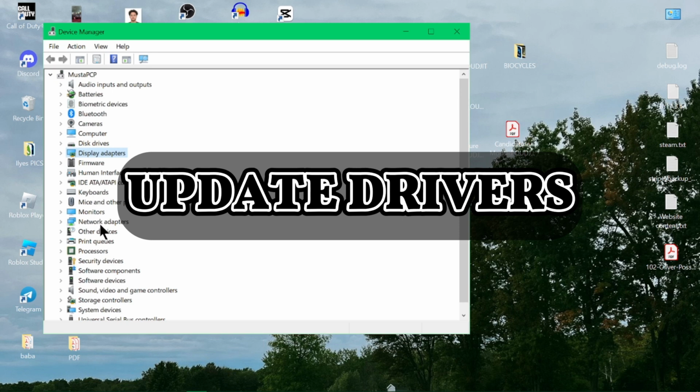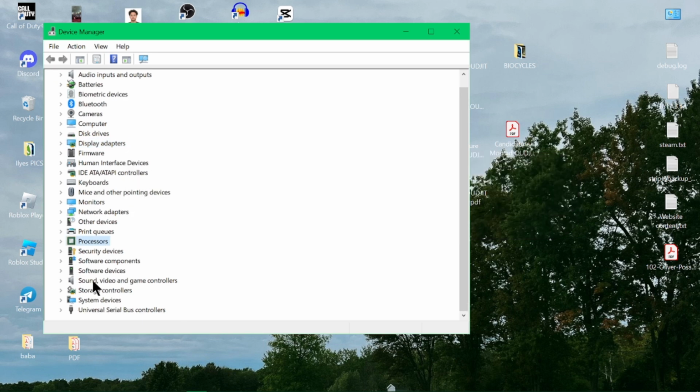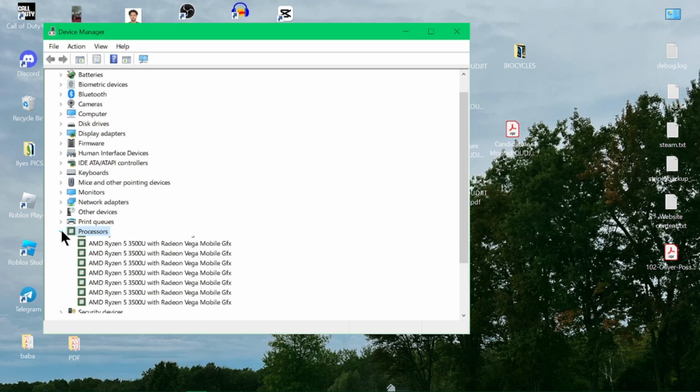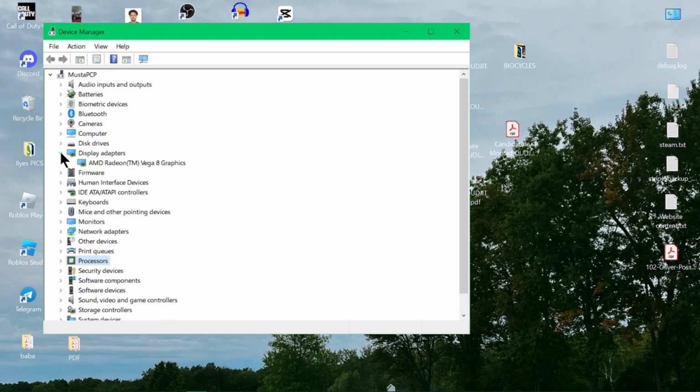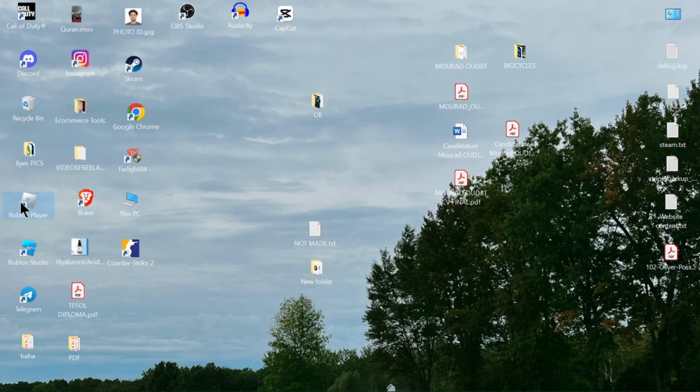Then after that, you have to clear Roblox cache. So press Windows plus R, type this, then press enter. Then select and delete all files in the folder.